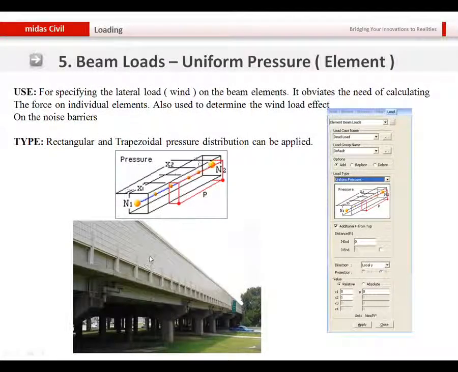The user can also, sometimes on the top of the bridges we see the sound barriers, and the sound barriers create wind load on the structures, but they are not structural components and they are not modeled in MIDAS Civil. So the user can use this feature known as additional edge from top, and can define the height of the sound barrier, and MIDAS Civil will automatically calculate the effect of wind load due to this sound barrier on this structure.